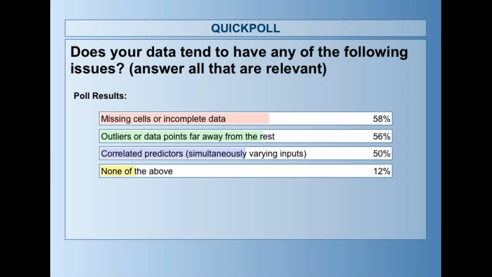Oh, yeah. We have all of them. So exactly what is happening here. We have missing values or incomplete data. We have outliers, and we have correlated predictors, one to the other. And this is exactly what I'm going to cover in the next point.